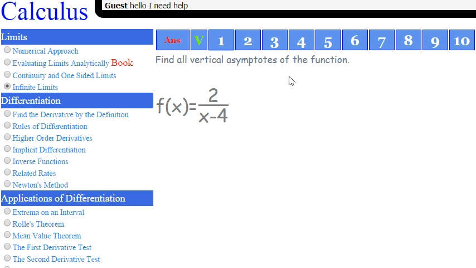This section here, we're in infinite limits, and this is the button you need to click on if you want to see this kind of problem. It says find all vertical asymptotes of the function. It says infinite limits, and we'll get to that when you push this button, but right now we just need to talk about remembering how to find vertical asymptotes and what they are.